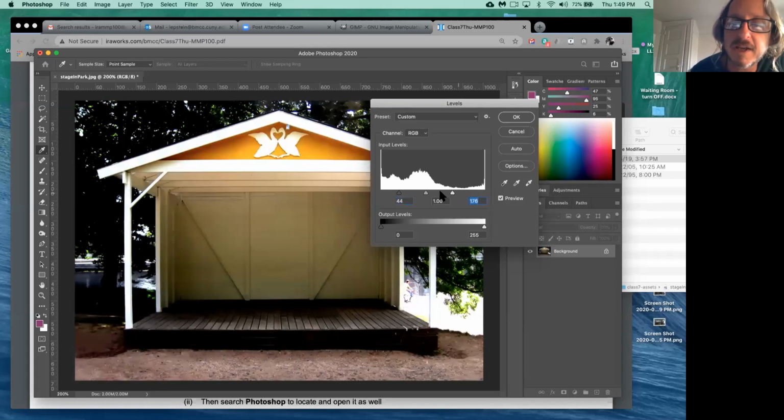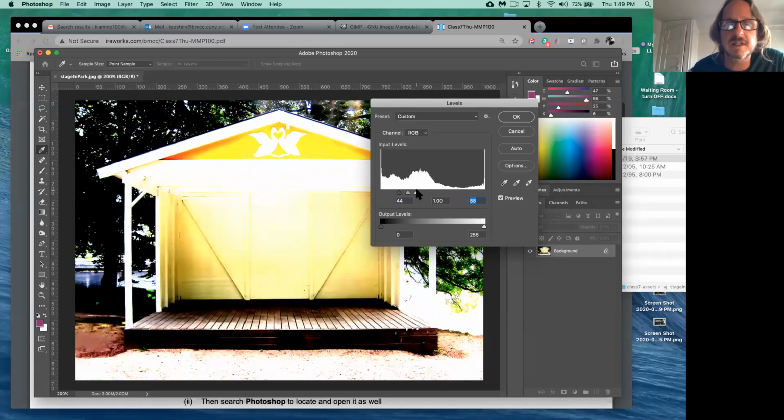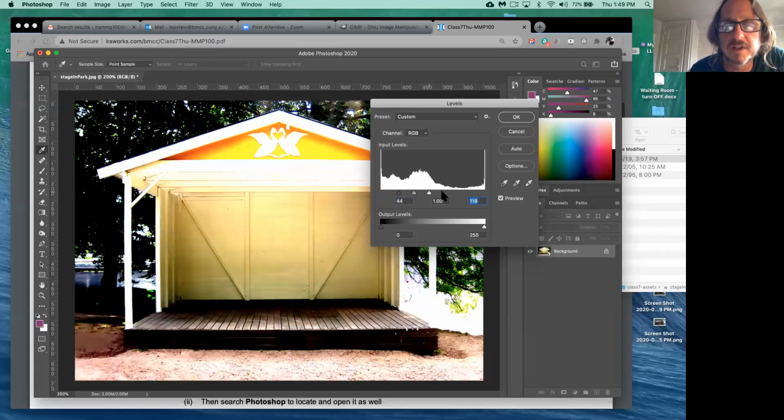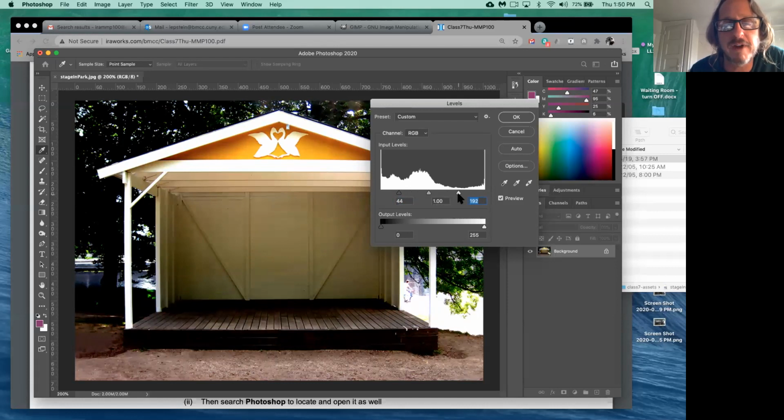Now again, if you go crazy with it, it starts looking like the bomb was dropped. So you really want to be careful. You don't want it to start looking like that. You just want it to feel fresh. So we added some darks, we added some lights.